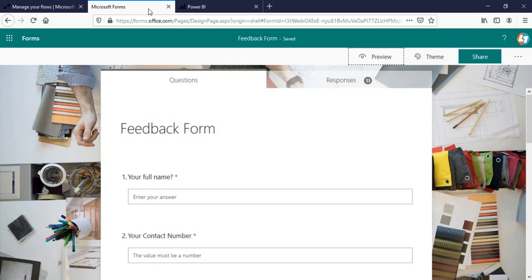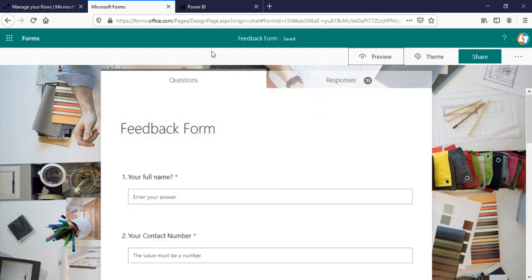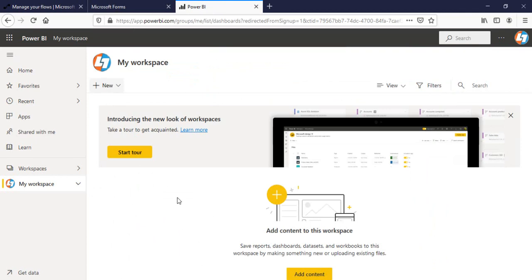In this video, I'm going to talk about how you can stream your MS Forms data to Power BI using Power Automate. So the requirement we have is, this is my feedback form which I've created, and every time I submit a response, I should get that response into my datasets and I should create a report out of it, and it should be a live one. Let's just talk about how we can do that.